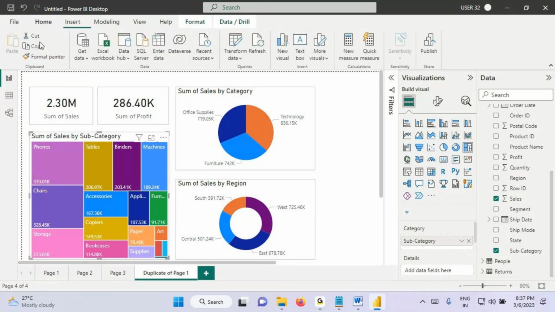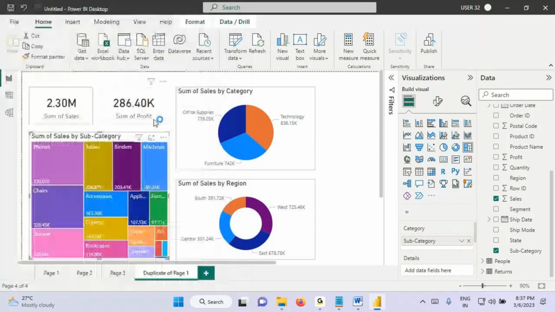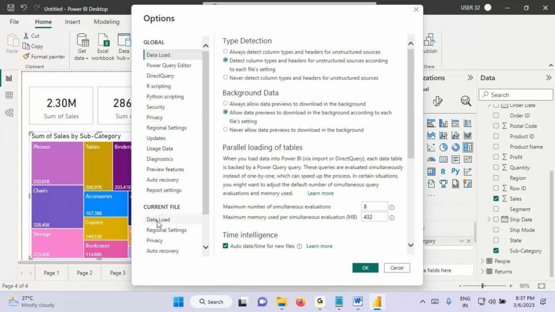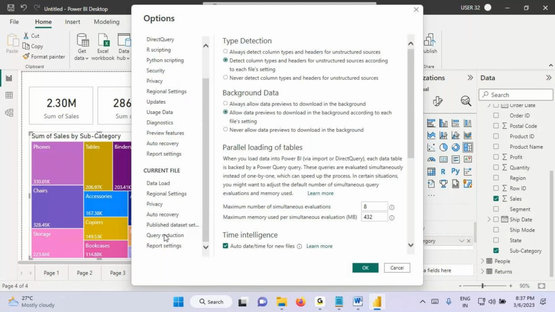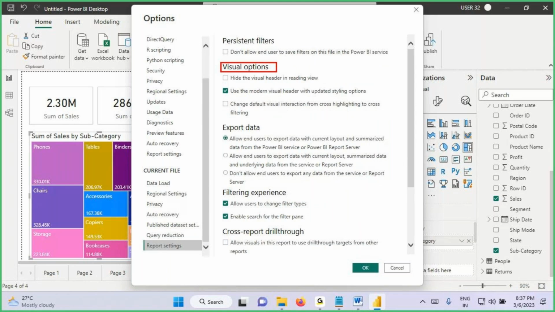The other easy way is to go to the File menu. In the File menu, there is something called Options and settings, then Options. There is a setting under Current file, and in the current file go to Report settings. In the report settings you will have a section called Visual options. There is a third checkbox. What is the third checkbox name? Read it: Change default visual interactions from cross highlighting to cross filtering.